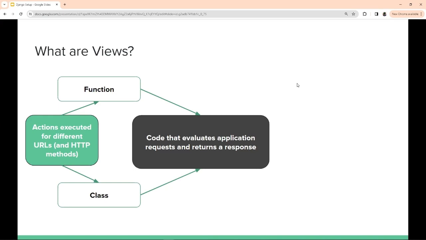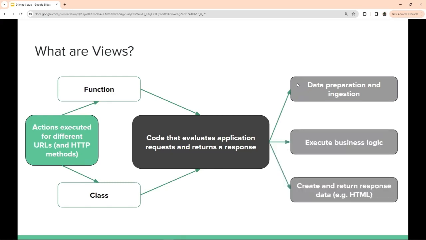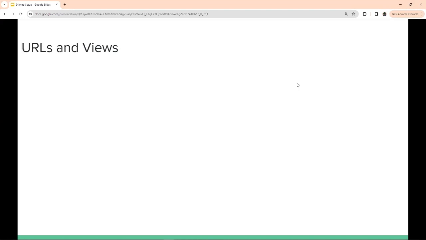It's the same as class-based views, but they are a bit more complex as they are equipped with different methods to handle different HTTP requests, right? So you have your data preparation and ingestion. That's what essentially happens in the view. I execute a business logic and I create response data, which could be HTML.